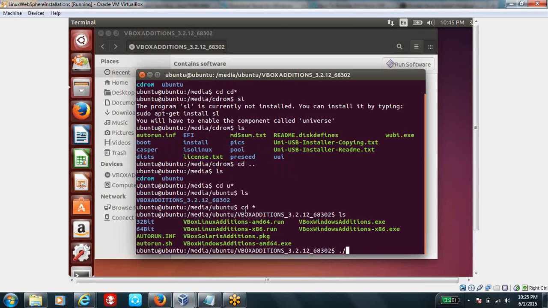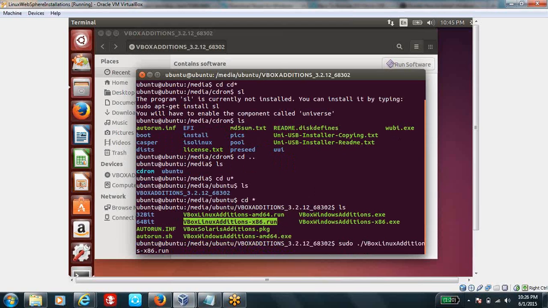First sudo, then dot slash. sudo space ./VBoxLinuxAdditions-amd64.run. No, no, the bottom one. x86 is there, Linux. Don't go for the Windows, you are running in Linux. Yeah, Linux is the one. Shift insert. Enter. Enter. Enter.